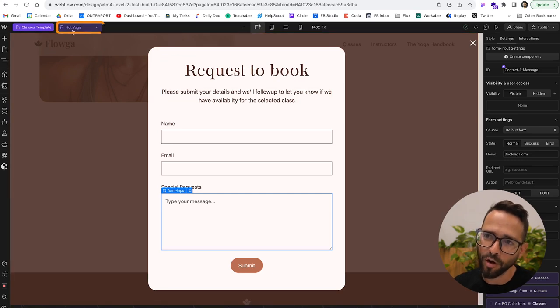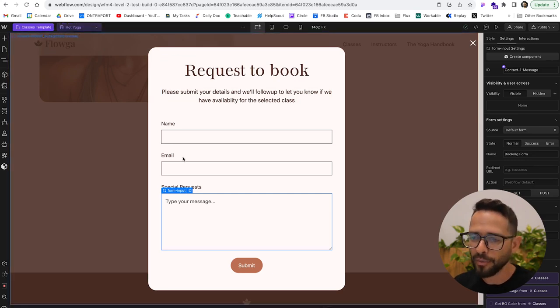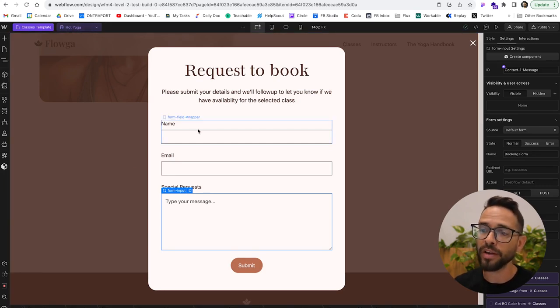We know that they are on the hot yoga page right now, and we know that they clicked book because they want to book for hot yoga. So how can we automatically pass what class we want through this form into the integration? Well, there's a way to do that, and it's by using a hidden field. So it's adding another field into the form, but it's going to be filled automatically. The user is not even going to see this.